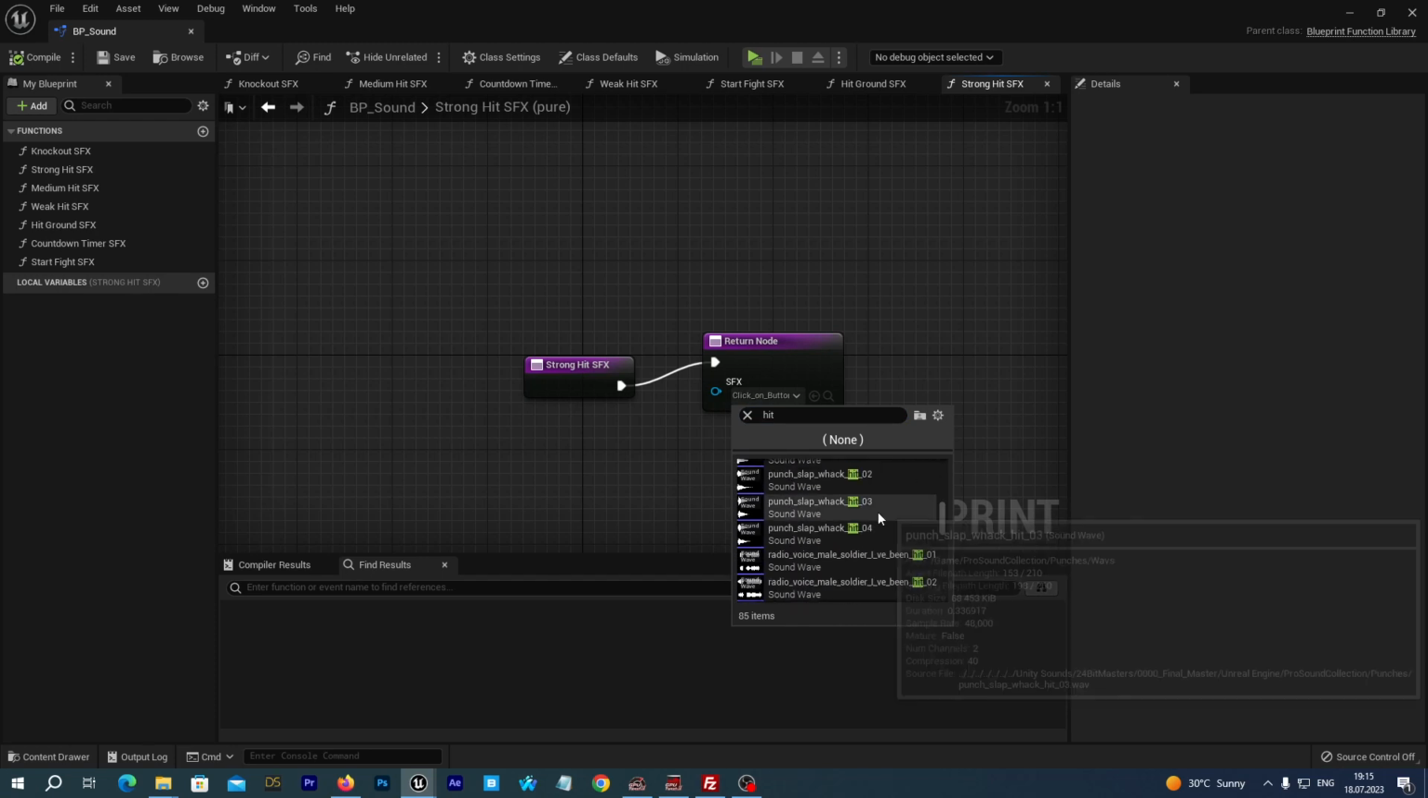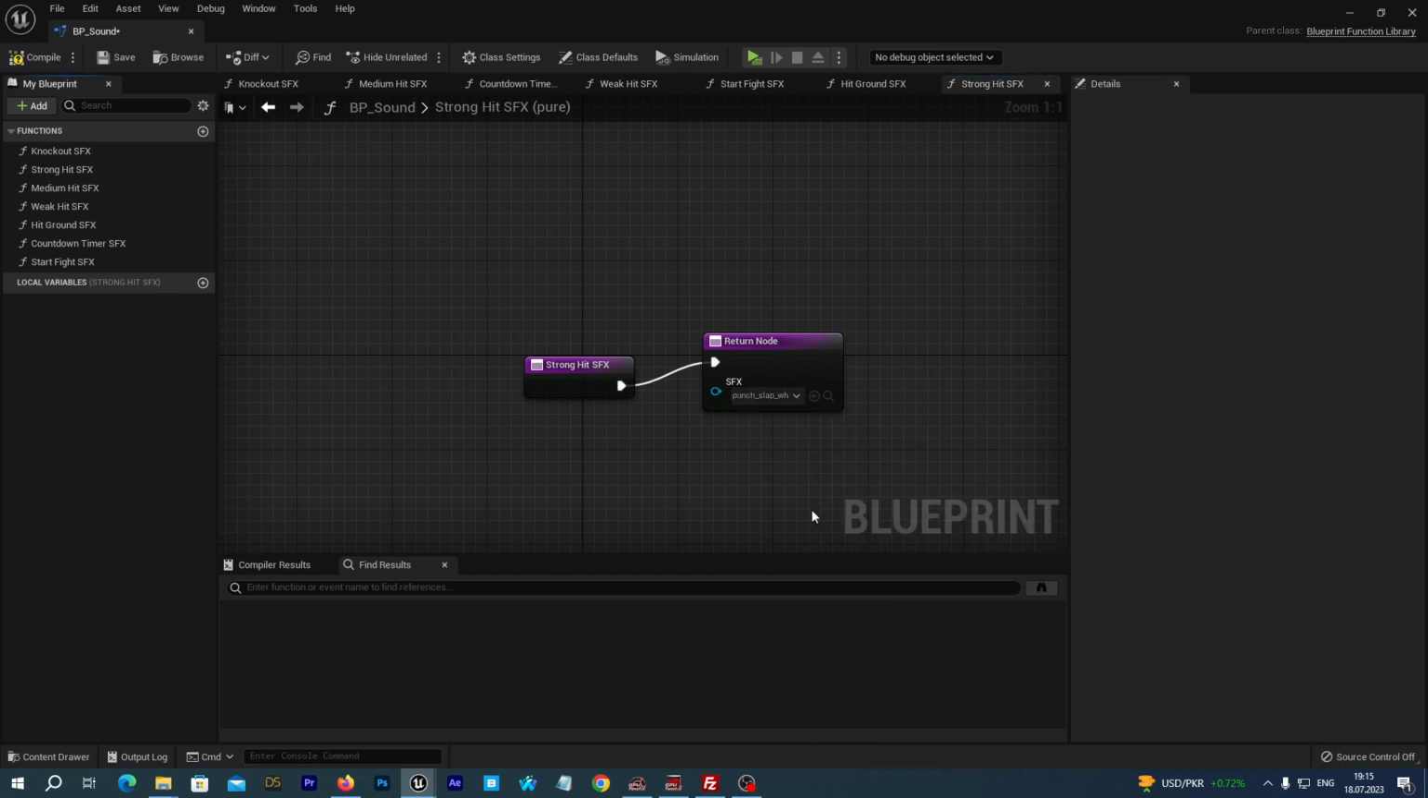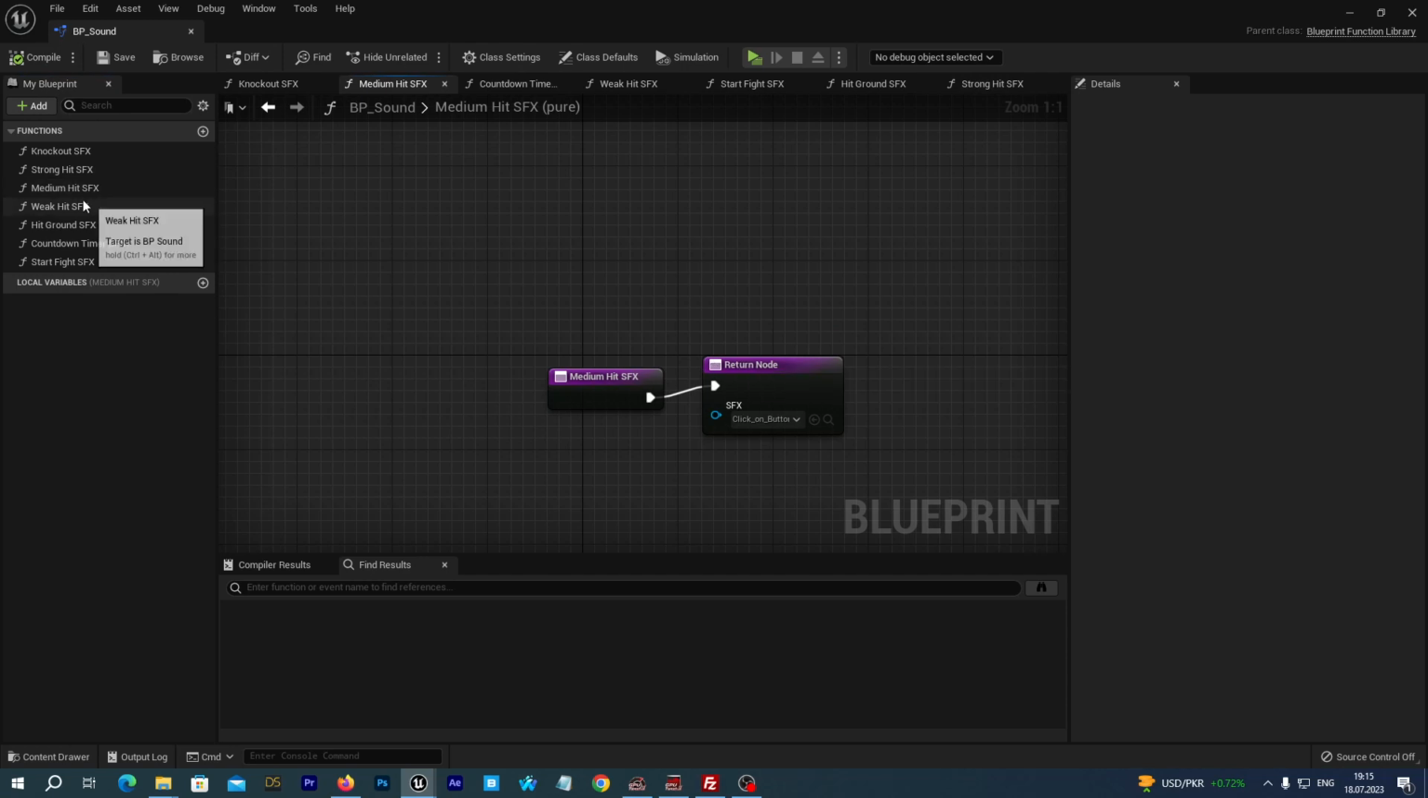Punch. And we can listen. Alright, let's set this up for our strong hit. Save and compile. Now let's set the asset for the medium hit.